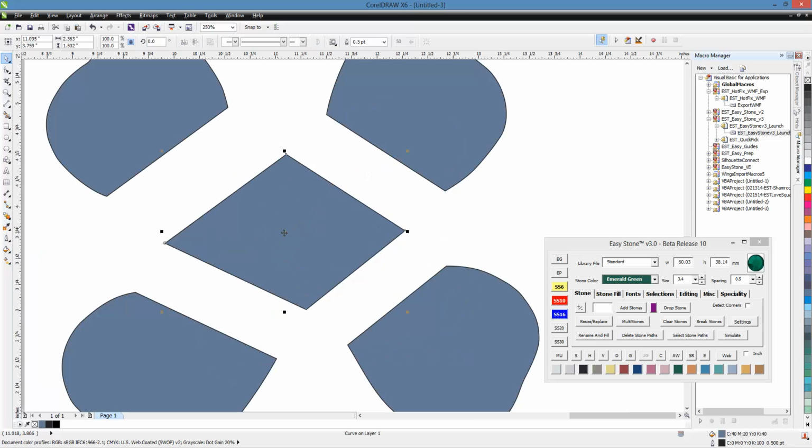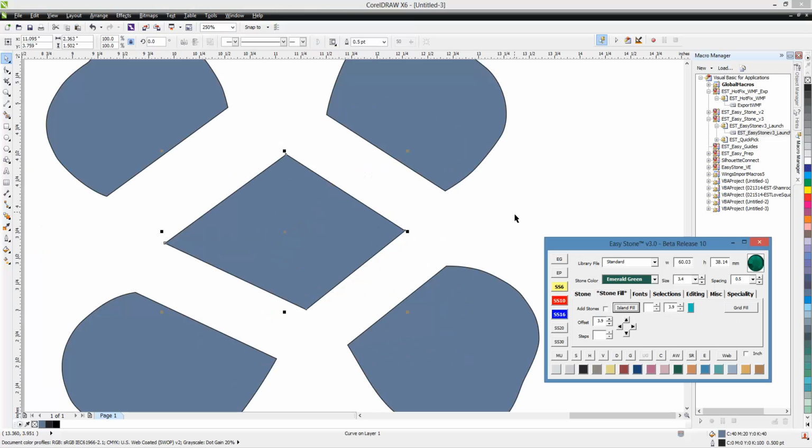So we'll start here in the center. We'll come to the Stone Fill tab. Now, the way it works here in Easy Stone is you take your stone size, which in this case 3.4 millimeters is what we use for SS10 stones, and then we have our spacing, which we use at 0.5 millimeter, and it combines those two values together. Now, after I've done lots and lots of rhinestone designs, I've discovered that if we add just a pinch extra of spacing, it will make our rhinestone fills much more simplified. So I'm just going to add an extra 0.5 millimeter to the spacing.